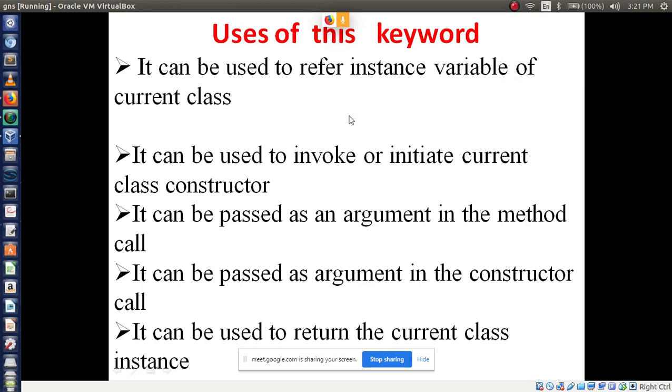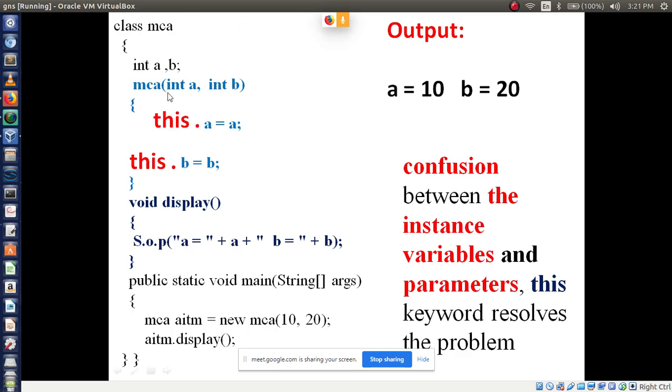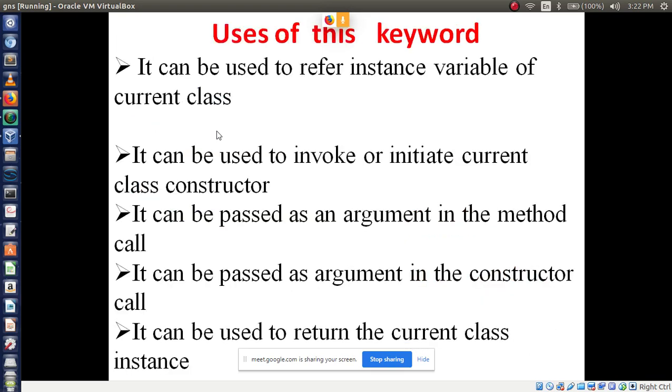Now the uses of the this keyword. Here I have shown a simple example. You can also use the this keyword with different types of constructors, parameters and methods. Here, for examination purposes, I told only this much. So it can be used to refer to the instance variable of the current class.